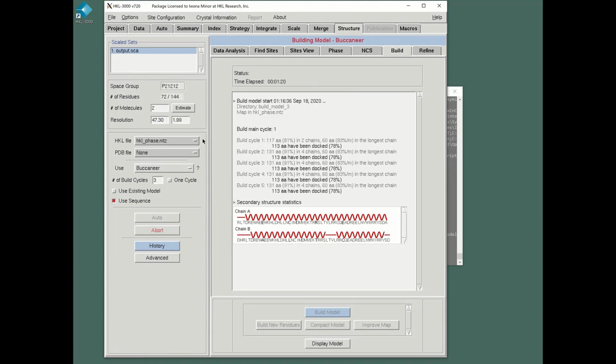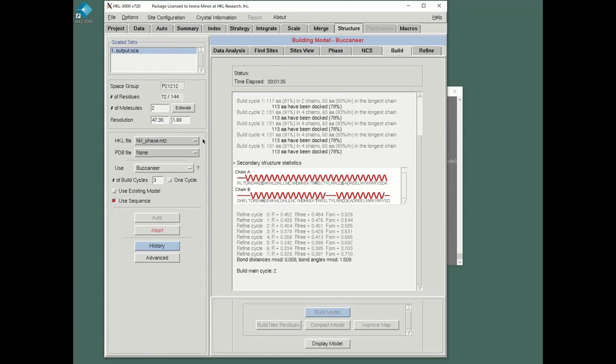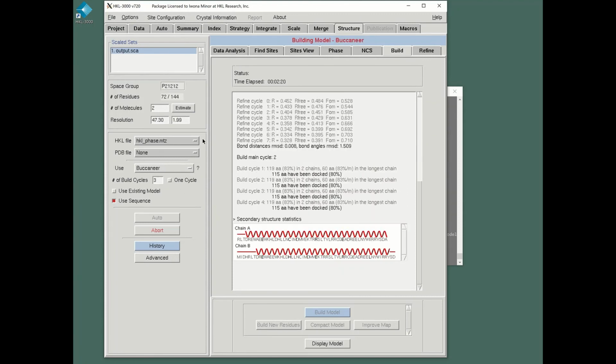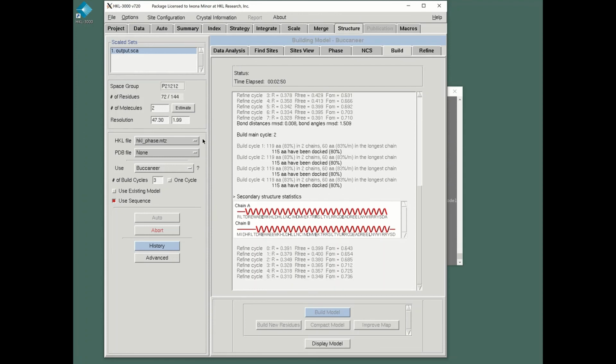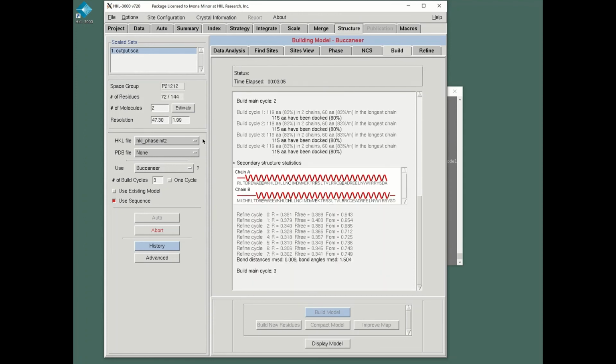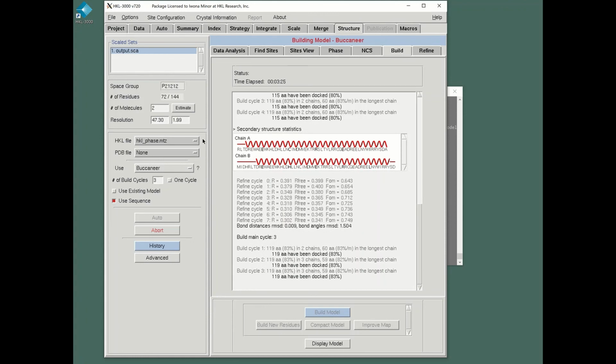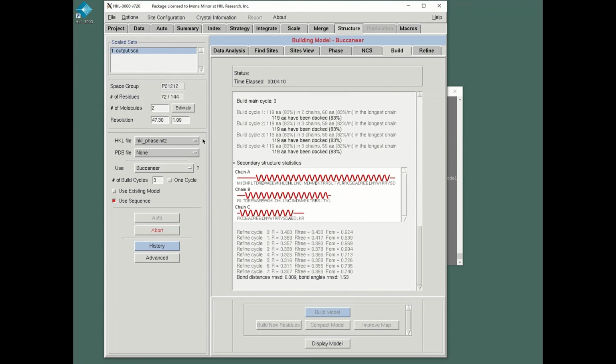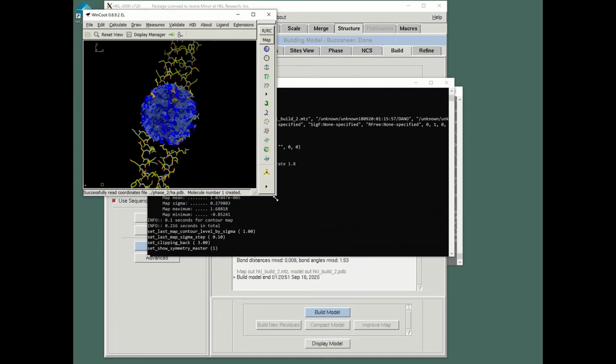The building process will have 3 building cycles, each followed by a round of refinement in RefMac. For each cycle, the number of residues built and docked will be displayed, as well as the number of chains that contain them. After each main cycle, the secondary structure of the current model will be displayed, along with the sequence. Each cycle of building will be followed by rounds of refinement in RefMac, and the R values and the figure of merit from these cycles will be displayed.